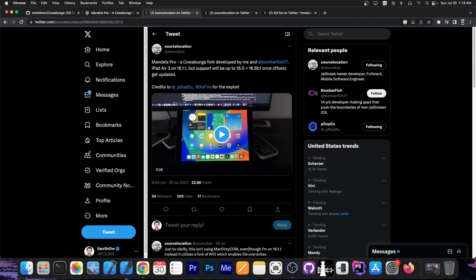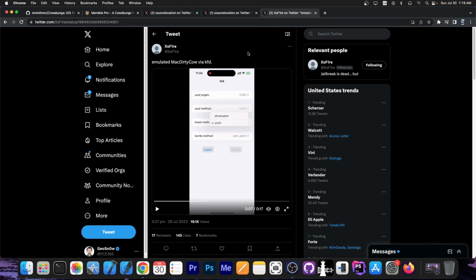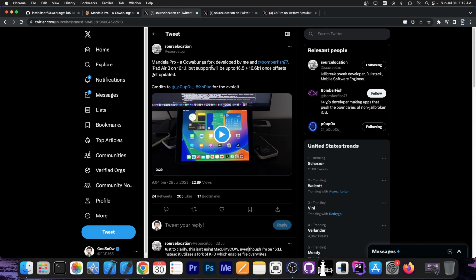Well, it turns out that we might get an update from Source Location thanks to the fact that we now have a kernel exploit. The kernel exploit, in fact the version modified by XS Fire, apparently they were able to emulate MacDirtyCow via the KFD exploit released a couple of days ago, so that's actually quite great, because Source Location was able to get Mandela Pro, a Cowabunga fork, basically run on iOS 16.5 and iOS 16.6. So it supports iOS 16.0 all the way up to iOS 16.6 beta 1. However, you should know that iOS 16.5.1 and iOS 16.6 RC, or the newer versions of the beta, will not be supported.